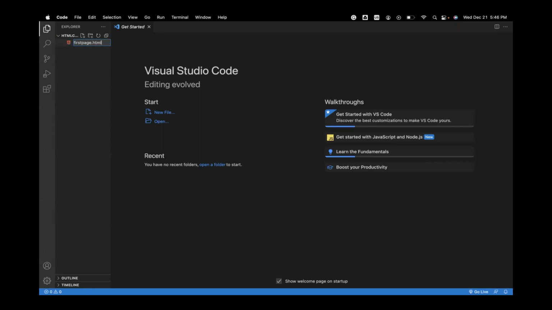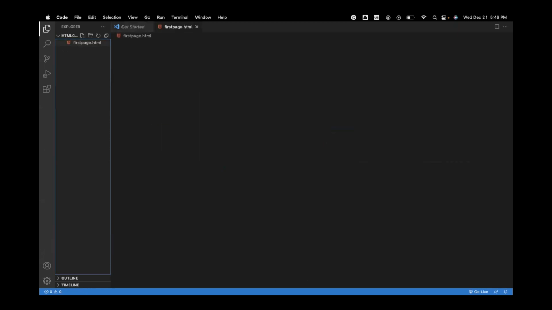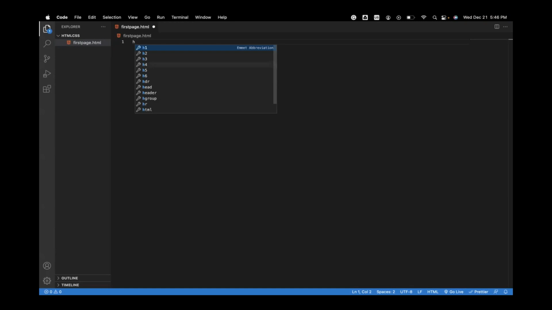Just click enter. Perfect. Now your HTML file is open. You can close the get started file. Perfect. Now just type in H1, for instance. I will come to what H1 is.